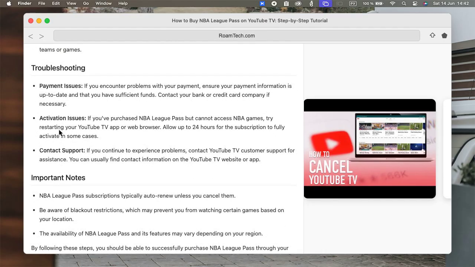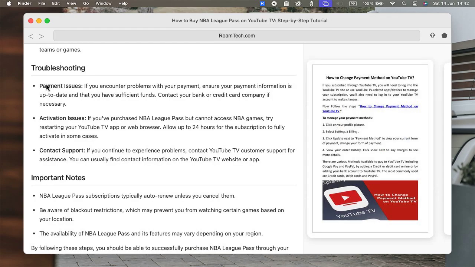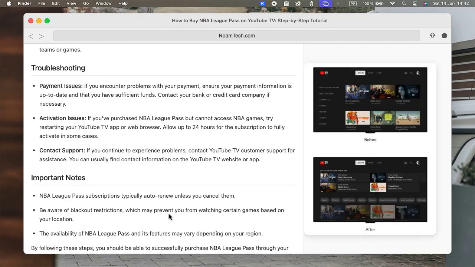Now, how do you actually find the NBA League Pass games? It's easy. Go back to the Live tab, the Sports tab, or use the search bar. Look for games with the NBA League Pass logo. They might also be highlighted differently to indicate they're part of your subscription. Click on the game, and you're ready to watch.